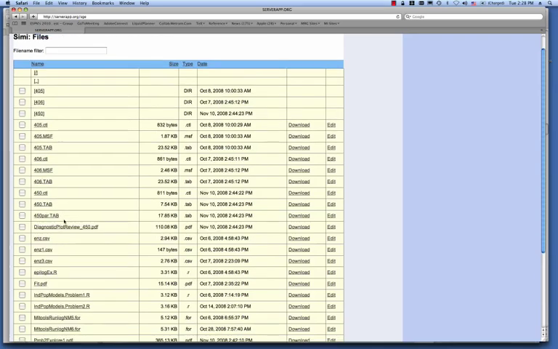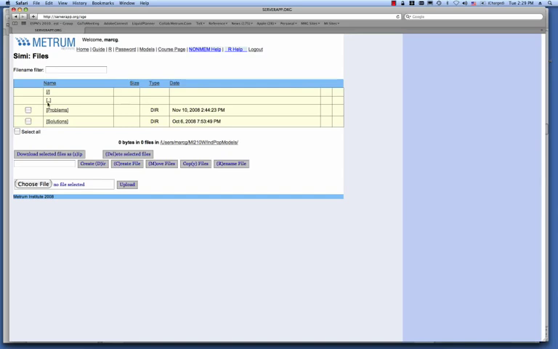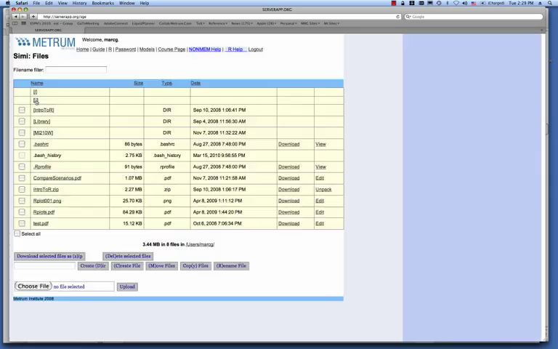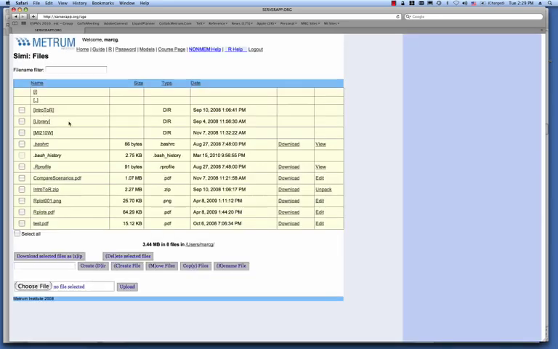Now, how do we get back up there? Well, there's this one symbol here on every page, which is just a dot in square brackets. That means go back up one level. So that'll take you back up. If you hit the root, that'll take you all the way back home. But the dot just pulls you up one level at a time until you're back to the home page.